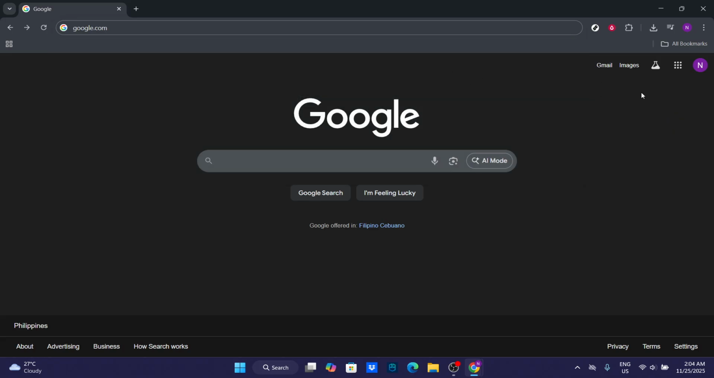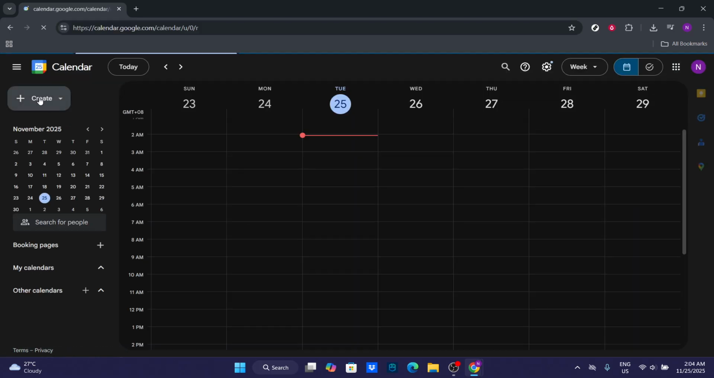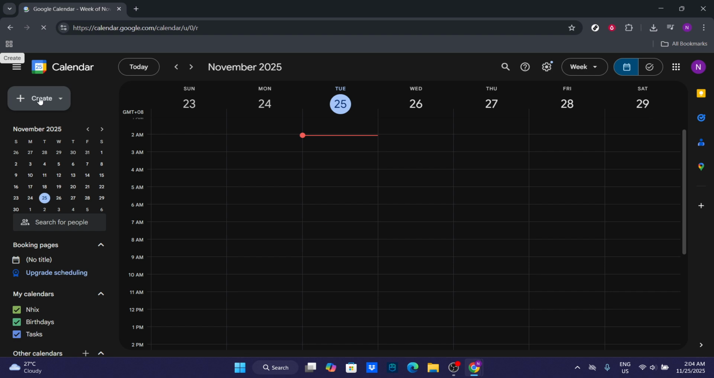In the top right, click the Google Apps grid, the small square of dots, and choose Calendar. This opens your main calendar view. You can switch between day, week, or month views depending on how you like to plan. The process is the same in each.